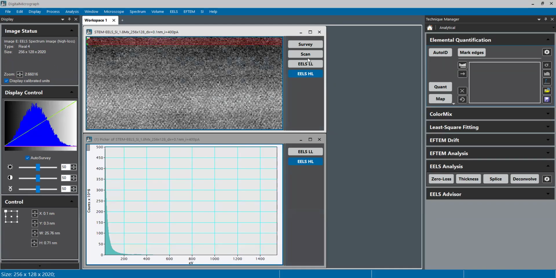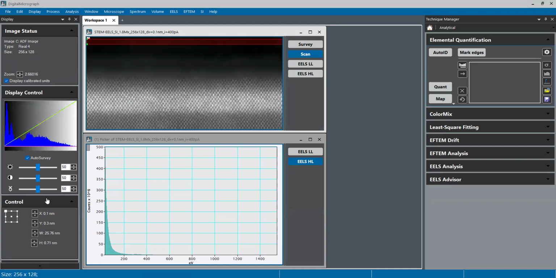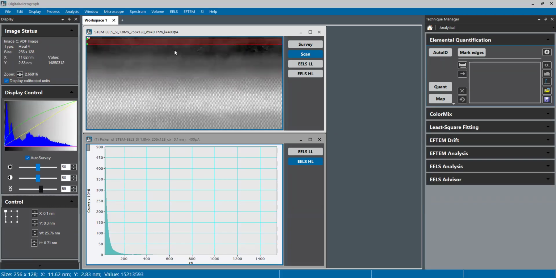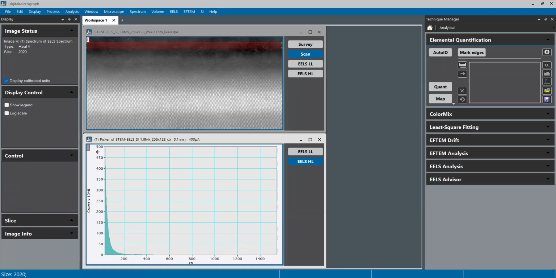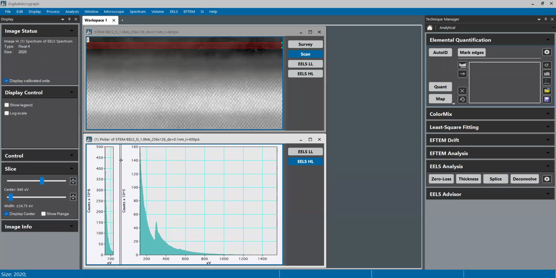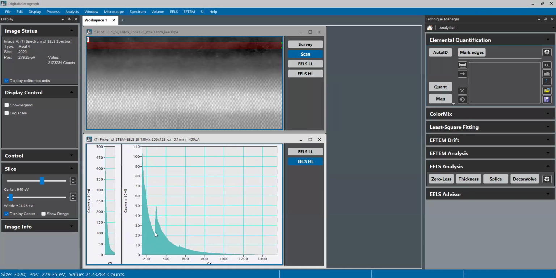And so starting from the top, now I'm going to go to the scan window and bump my gamma up. So this is the carbon layer. If we know where the carbon edge is, we can just expand this till we see it. And there it is, right?